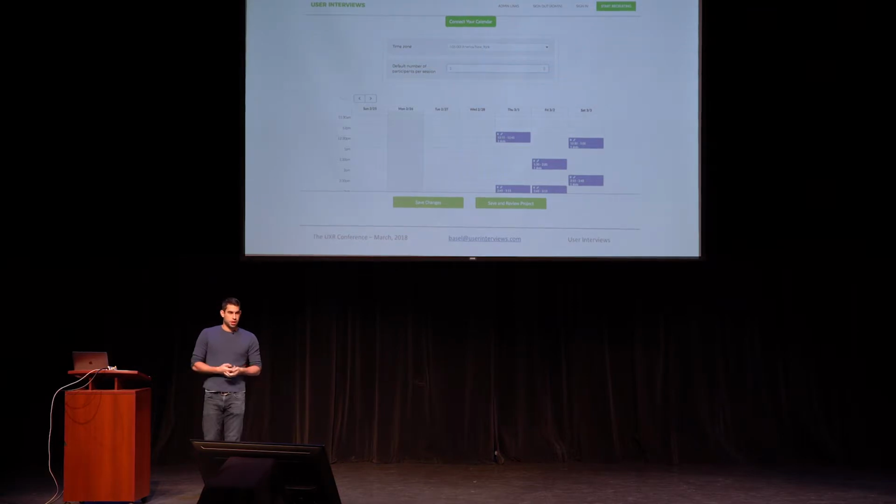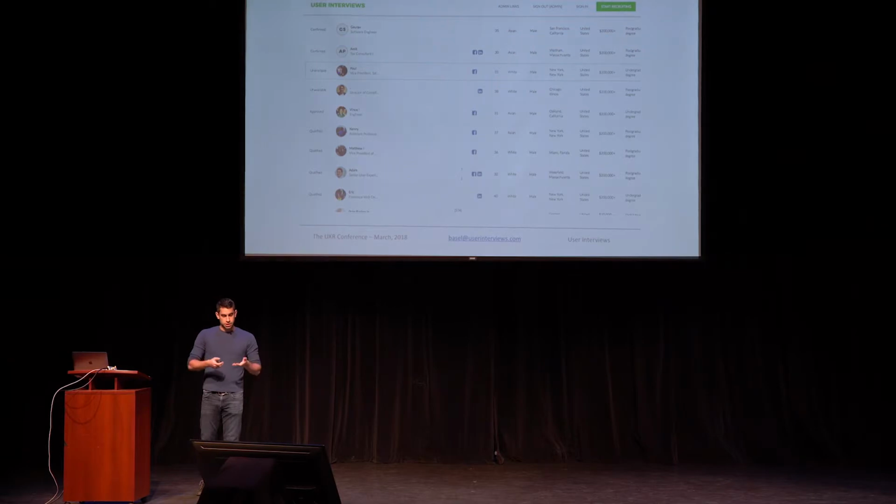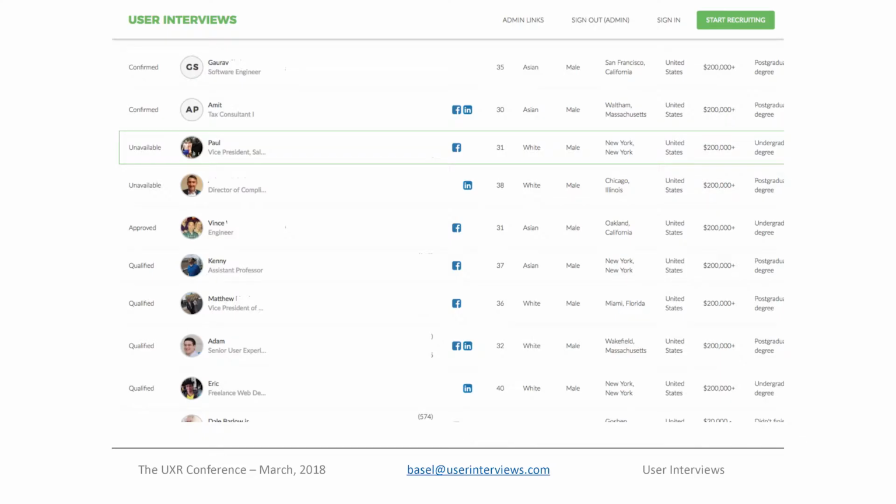The second touch point for you is just to come in. We'll show you a list of all the participants. About half of them, or more than half, are social media verified, either Facebook or LinkedIn. You go through, see all of their answers, and pick the ones you want to talk to. Approve the ones you want to talk to, reject the ones you don't. Pretty quick.